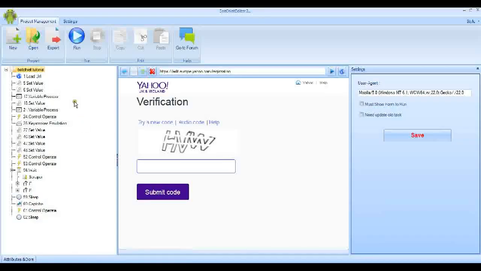Now there's one final thing I need to do. When that submit code is hit by the bot, one of 2 things is going to happen. Either it's going to ask for another verification code, because that's what Yahoo is like sometimes, as you probably know, or it's going to be successful and get the account created page. So we need to tell it to go and look for those again.